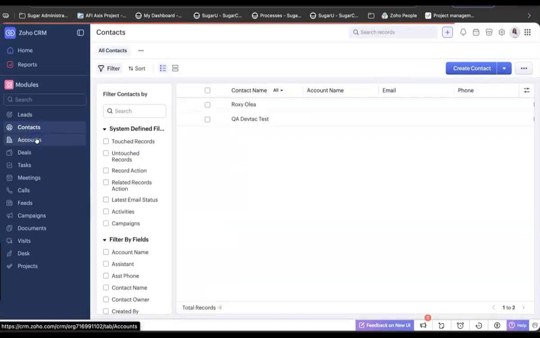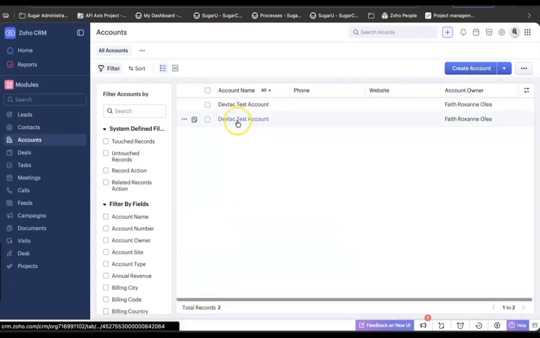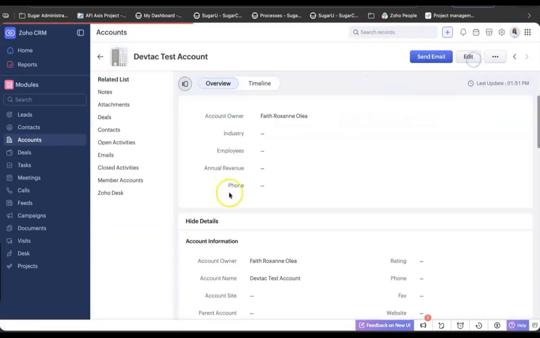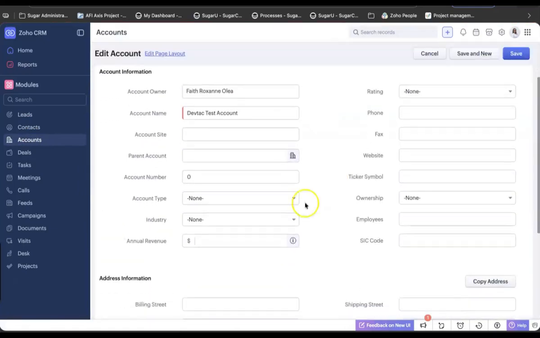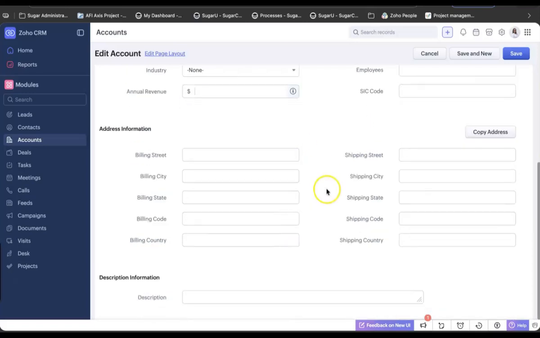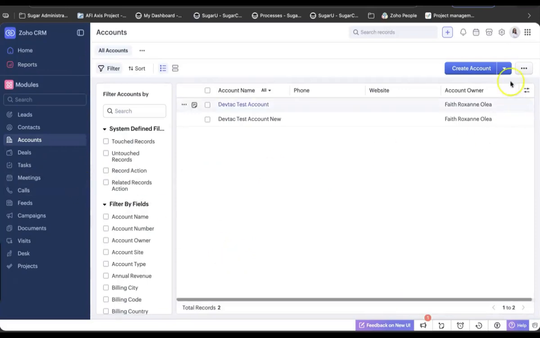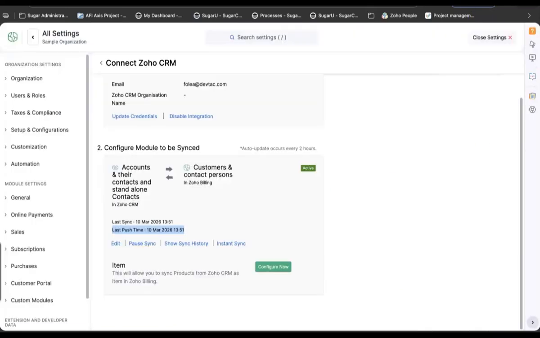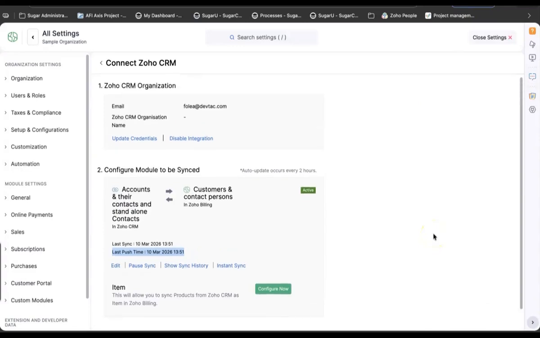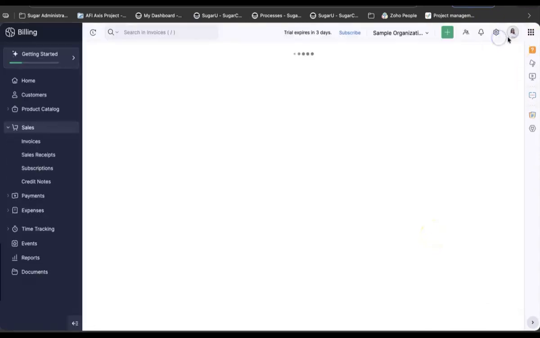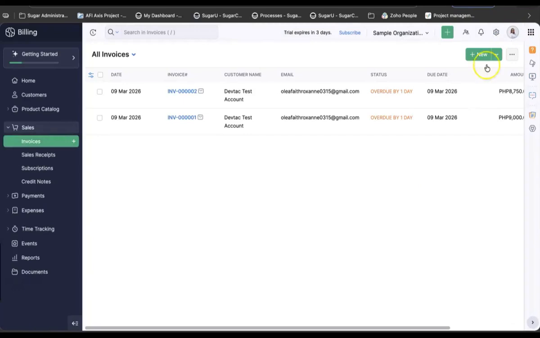As far as the accounts, we have here two. I'll try to modify this one. All right. Okay, now let's go back to Zoho Billing. So let's close the setting. Then we go to the customers module.